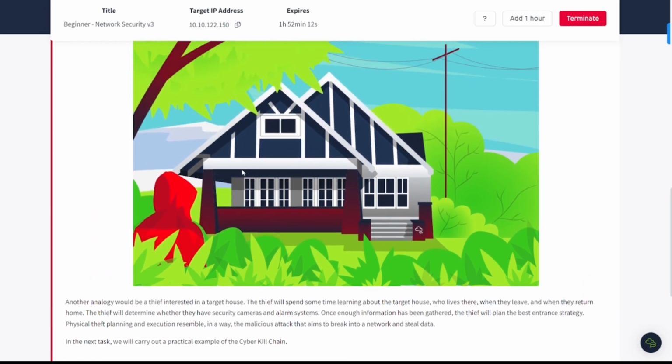And there's the picture of the thief in the house right there. See, they're scoping out the house, making sure there's no camera systems in place, any dogs or pets in place. They're watching to make sure to determine when people are leaving, when people are coming back, etc., etc.